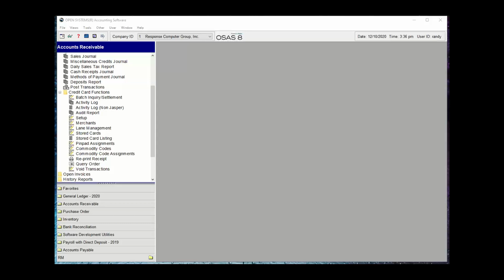Today we're going to share some information on our Worldpay credit card integration for OSAS 8. I'd like to highlight some of the features and benefits and give you a brief demo of how this functions.